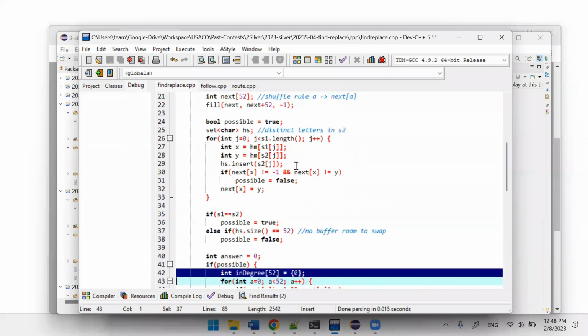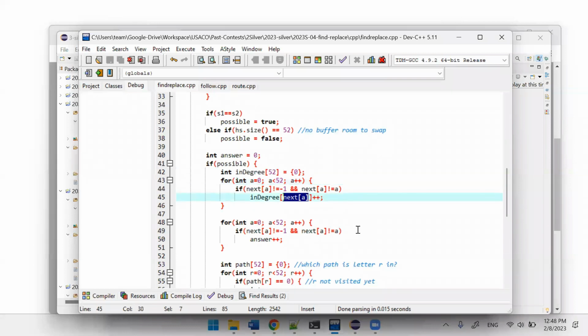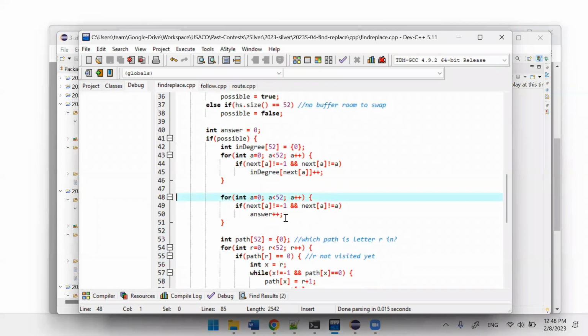When they are not the same, then they will be considered. So if it's not -1, that means there's a mapping and it's not the same as A itself, then we know the mapping goes from A to next A, and for the letter next A, there is an in degree. All right, so now for each such mapping, I need to increase the number of operations by 1.